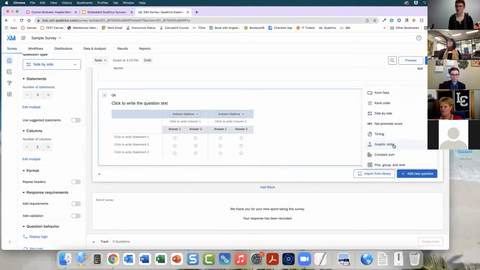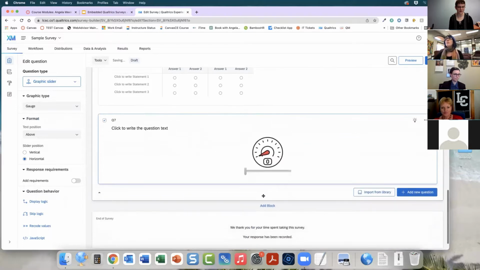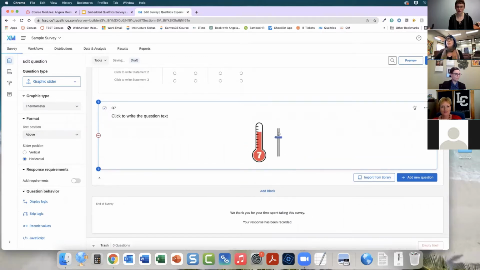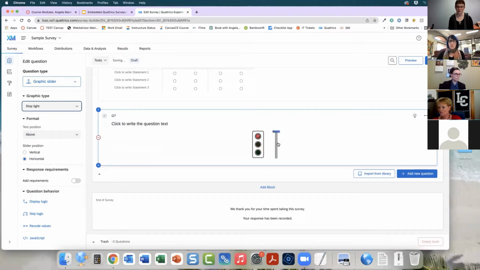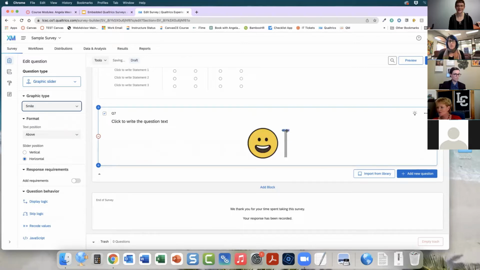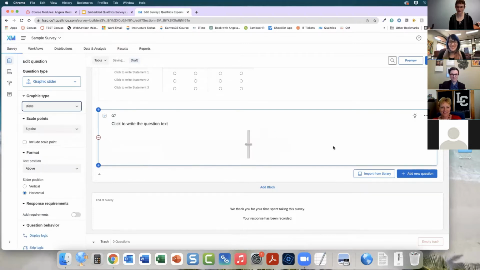This little graphic slider is kind of fun. There's a gauge. So as you slide it up, it's like that. But then you have a couple of other options. So you could have questions about temperature or how do you feel about this topic? Is this a red, green, or yellow topic for you? That's pretty fun. Rate how much you love taking tests. So all sorts of fun things in the graphic question.